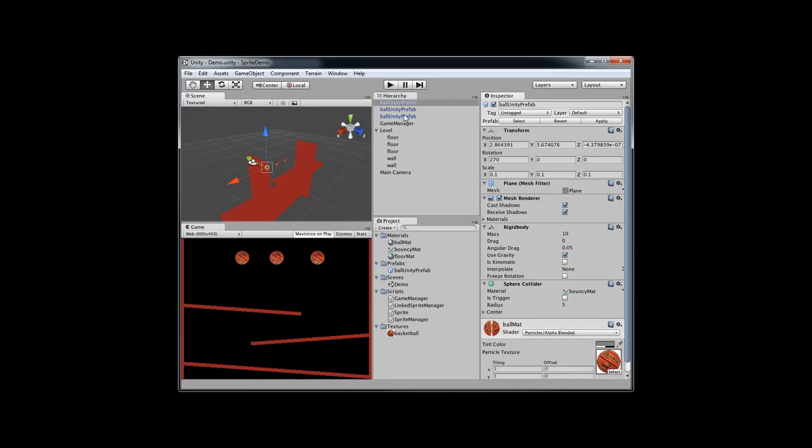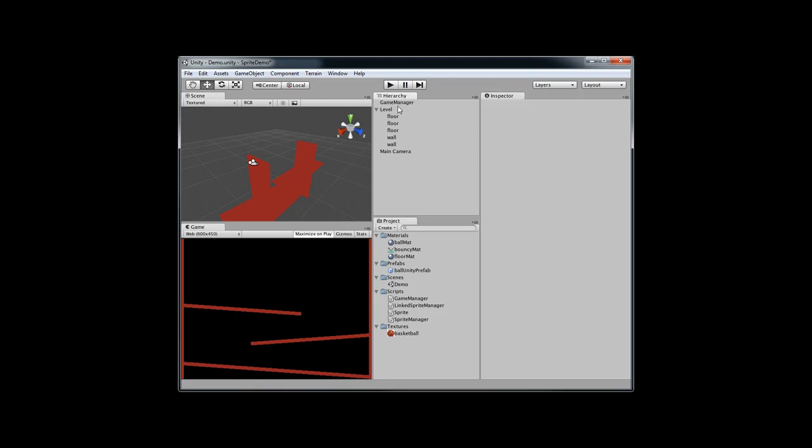So in the next video, what we're going to do is write the code in the script that is going to instantiate these copies of the prefab in code, so we won't have to drag and drop them. So I'm going to delete those prefabs out for now, and in the next video I'm going to show you how to code in the instantiation of those prefabs.